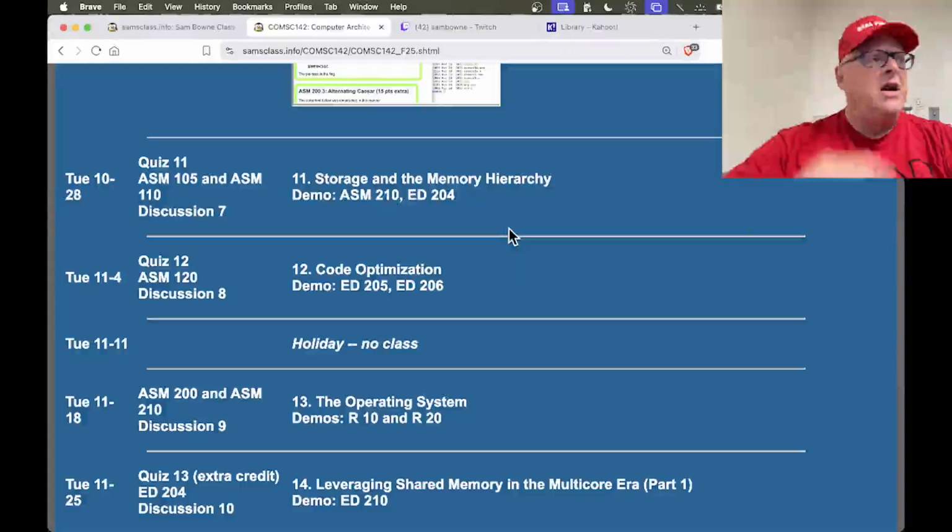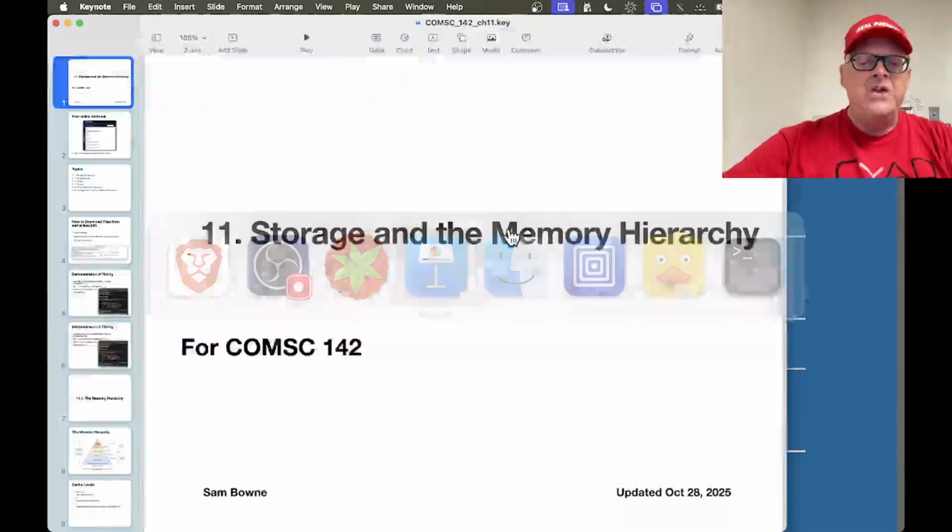This is COMSC 142, and we're down to talking about how memory is handled on your machine, storage and the memory hierarchy. So I should have that here.